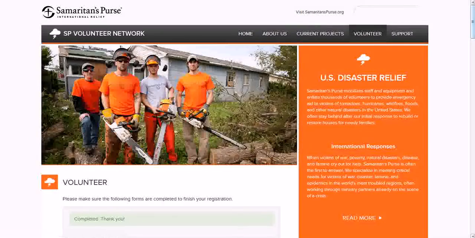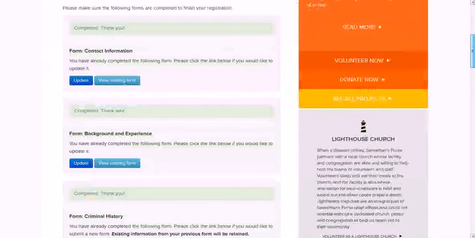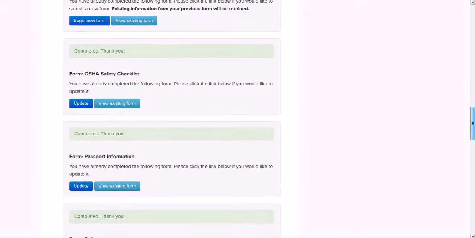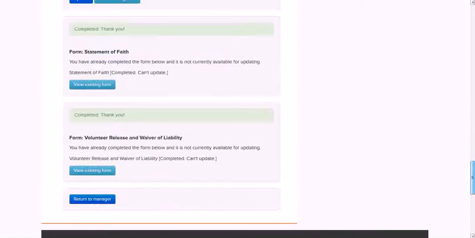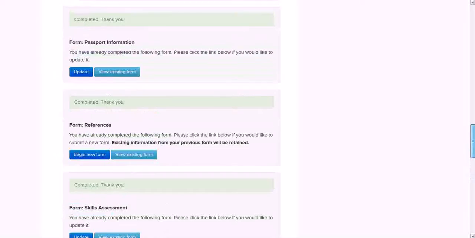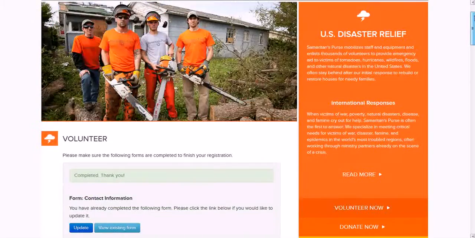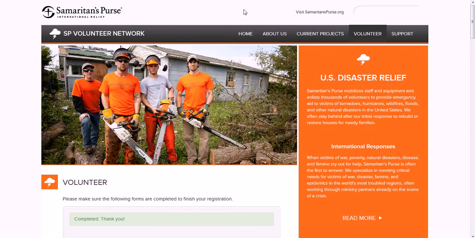As you can see, it is an extensive list of forms, but volunteers are only required to fill these out one time. They can always go back and update these forms, but they are not required to complete them over and over like they had to with the old system.